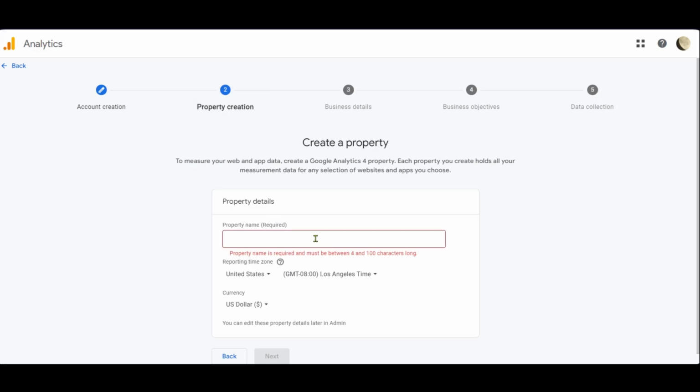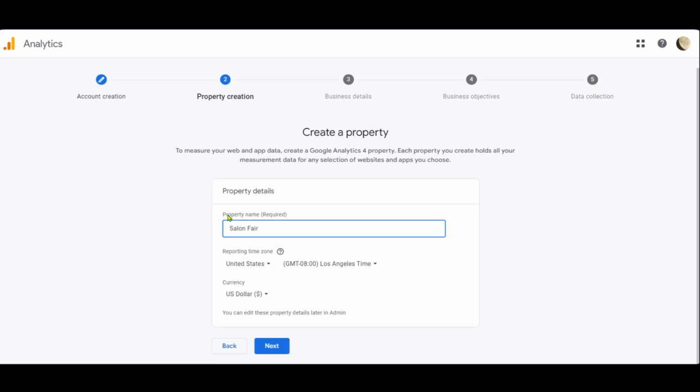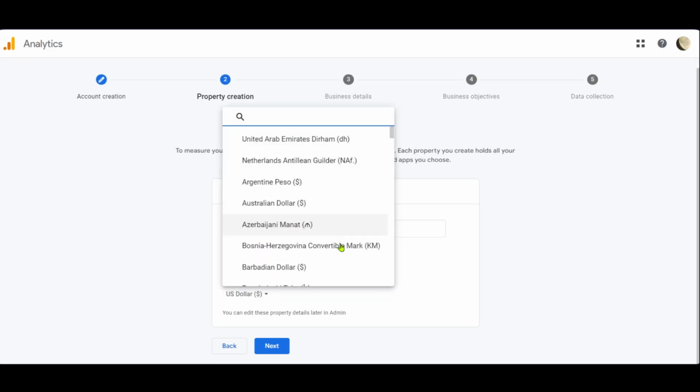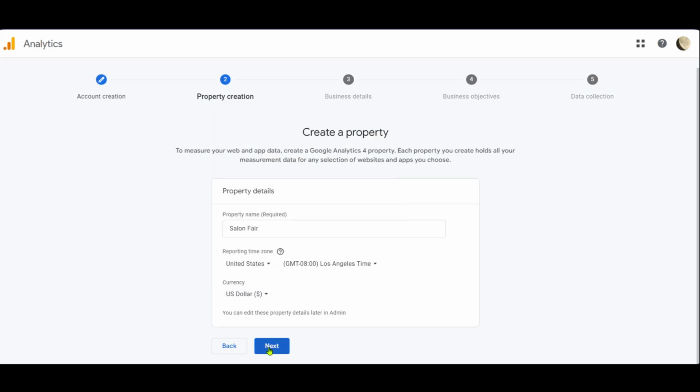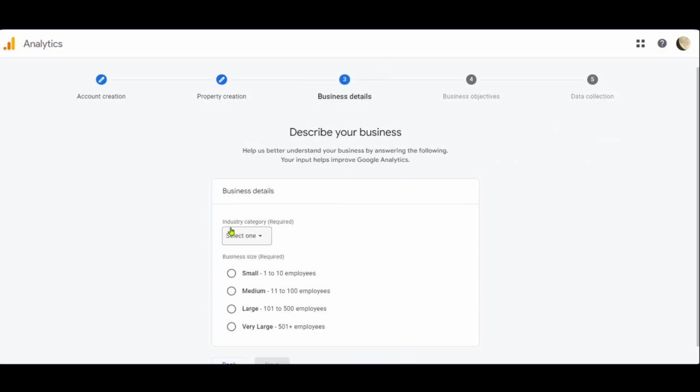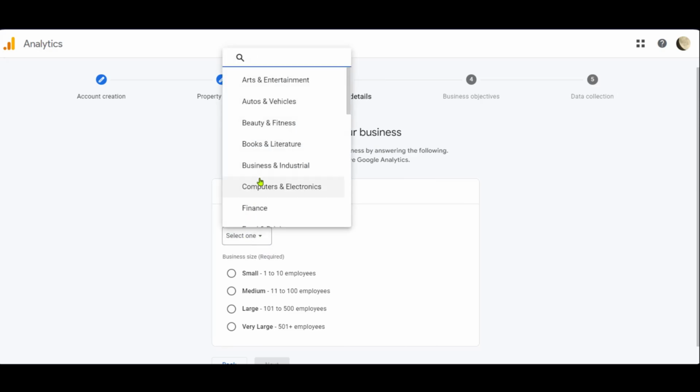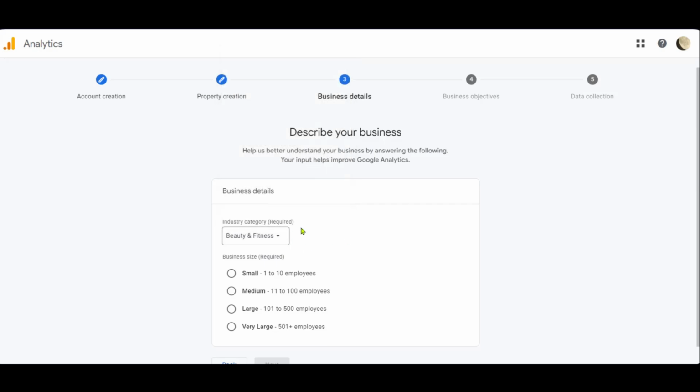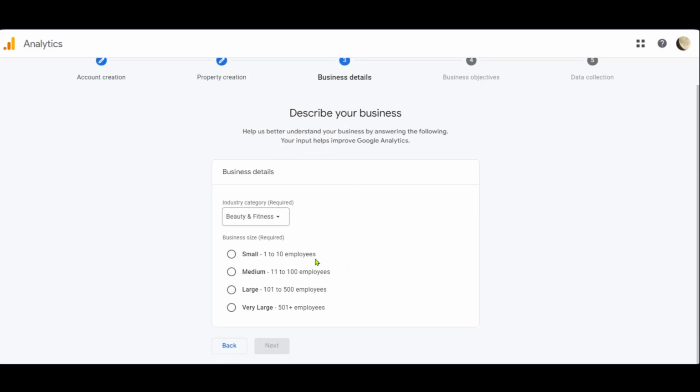Now this property name is the same as what we had before, so we're going to basically put it again. So after the property name, you have the reporting time zone and the currency, which you can change to any one you want. And then we're going to click on next. So right here under industry category, which is required, we're going to click on the drop down, and we have beauty and fitness, right? So it's a salon fair, and we have beauty and fitness. Business size is required, so we can say small, 1 to 10 employees, and click on next.